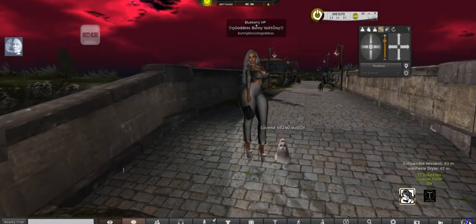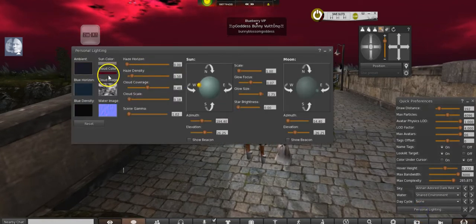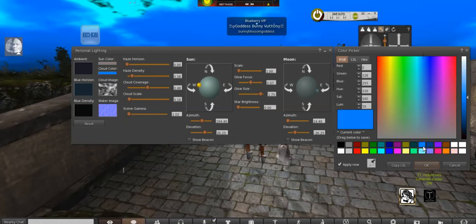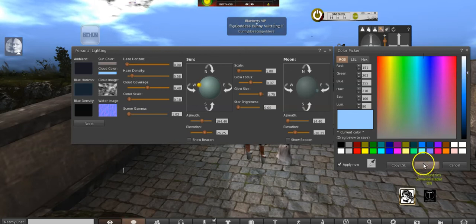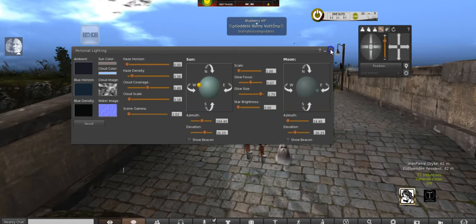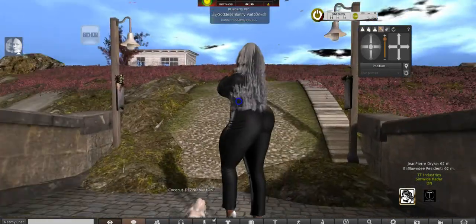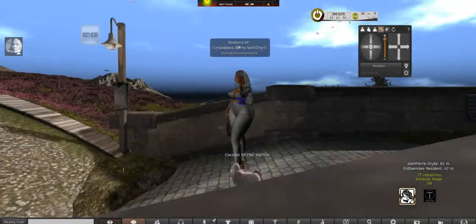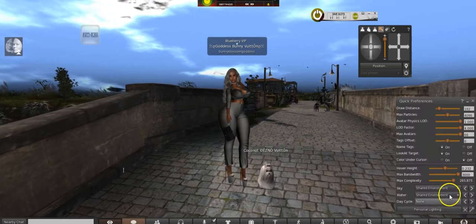And you can always change the sky, guys. So if you go to personal lighting and you see how that cloud is red, you can change that red from red to blue and go a little bit better. So that's what I usually would do if I'm doing the red sky one. And then that way it looks just like this, like a nice blue sky, you know. Anyways.